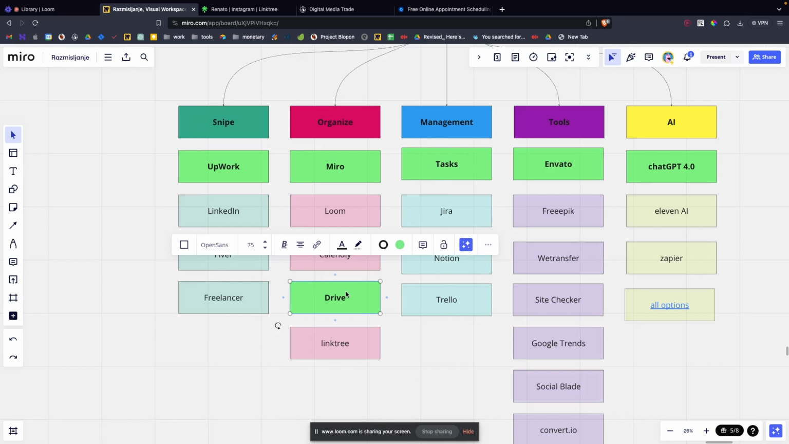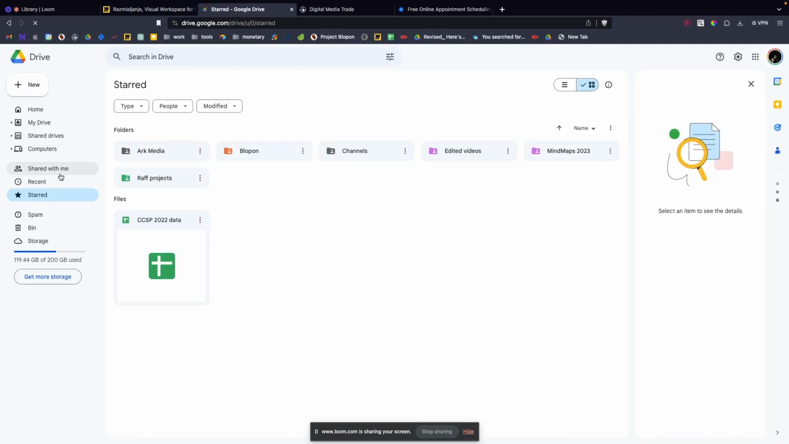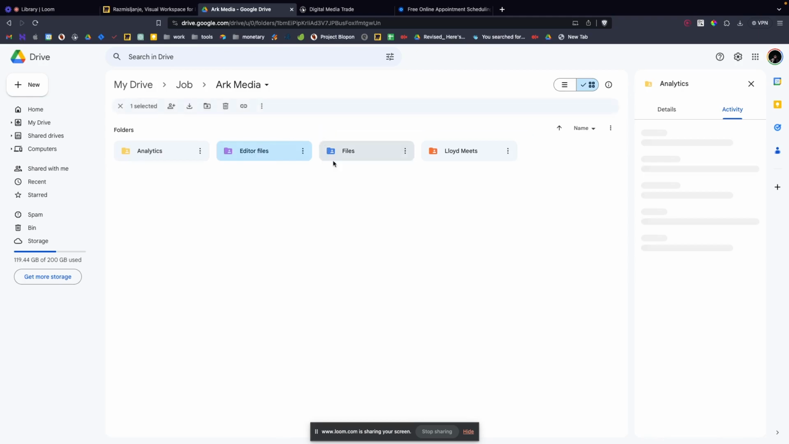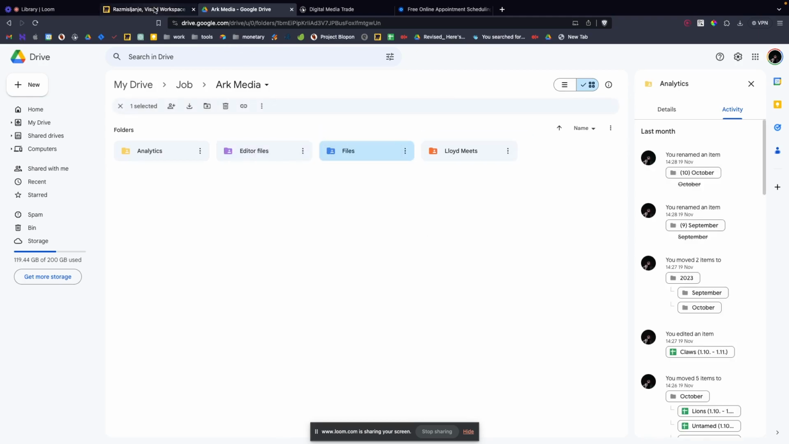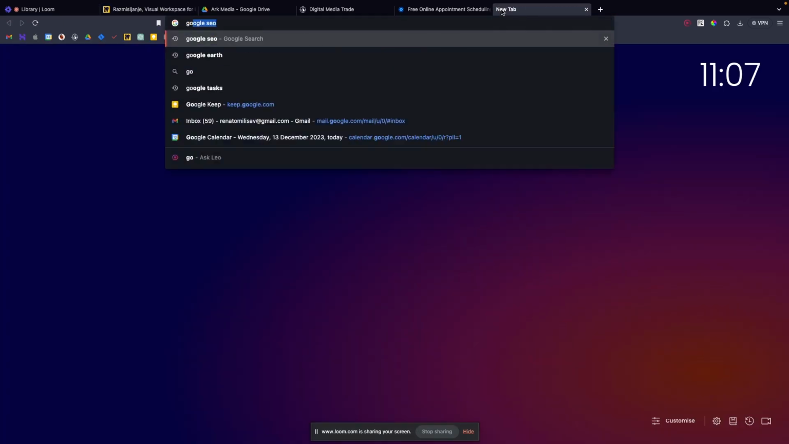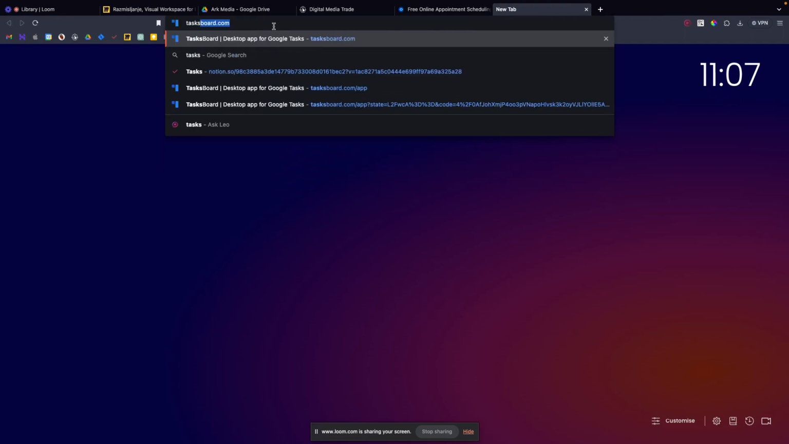And I think you understand the Google Drive. I assume you know what it is, and I couldn't live without it, honestly. For example, my job, analytics, editor, files, etc. Moving on, management. For management, I couldn't live without Google Tasks. By Google, Tasks is amazing. So let's just demonstrate how it works.